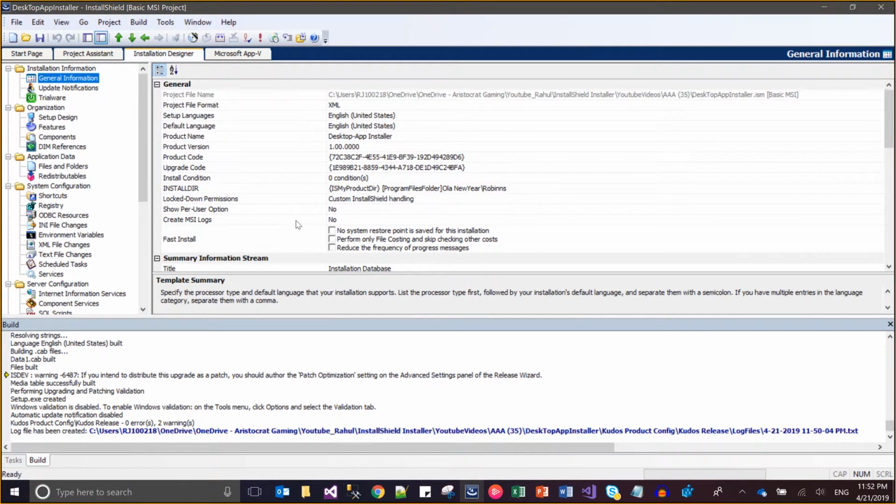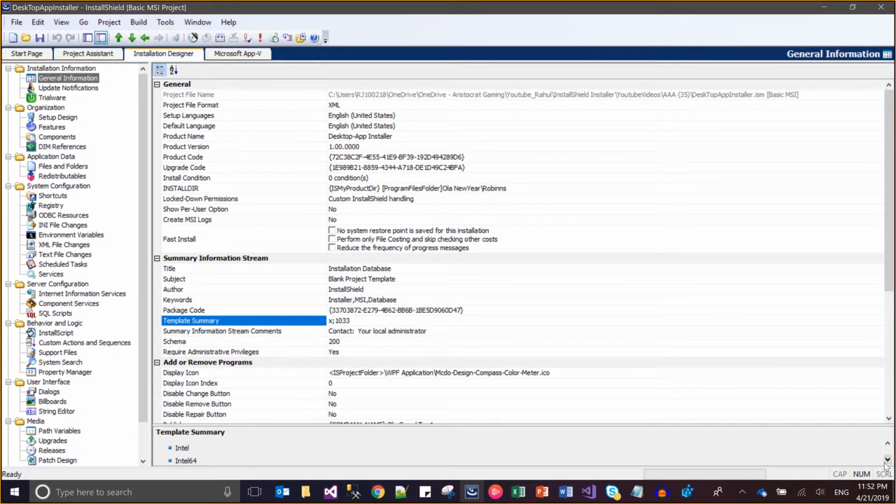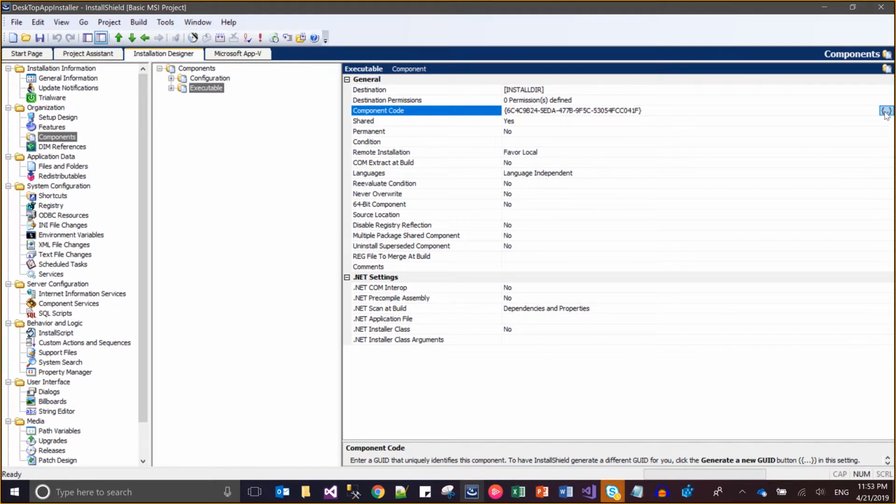Then go to the General Information tab and change the platform supported for my installer to 32-bit, right? The supported values are Intel, Intel64 or x64, so it is Intel. I will also change the component code. Maybe this time I get the same issue, so I'm just changing the component code. Done. I will be compiling it.